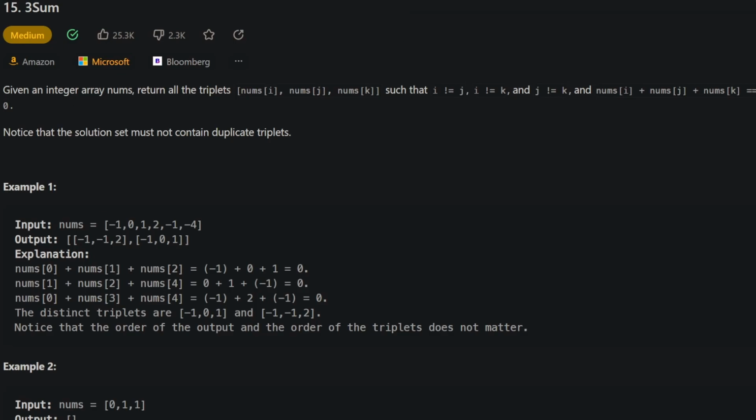Hello everybody, today we're doing LeetCode 15, 3Sum. Given an integer array nums, return all the triplets in an array format, nums[i], nums[j], nums[k], such that i is not equal to j, i is not equal to k, and j is not equal to k, and nums[i] plus nums[j] plus nums[k] equals 0. Notice that the solution set must not contain duplicates.